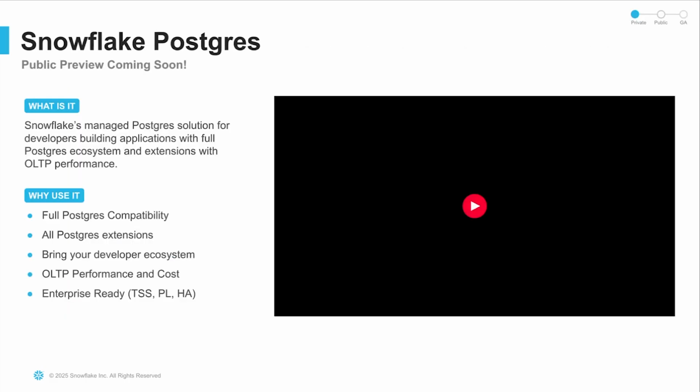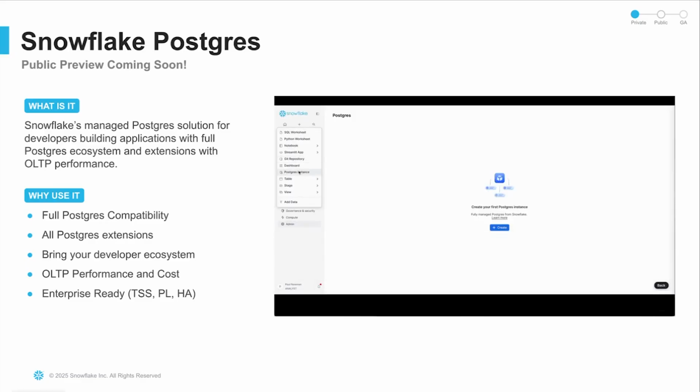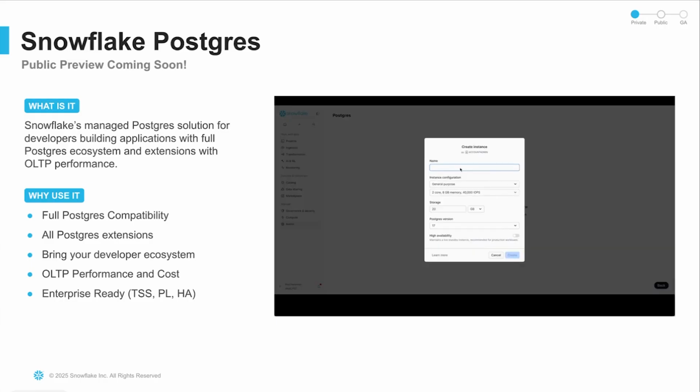The thing that we are most excited to talk to you about today is Snowflake Postgres. Snowflake Postgres is in private preview and it's going to launch very soon in public preview. It is Snowflake's managed Postgres solution so that developers can build amazing applications with the full Postgres ecosystem and extensions with OLTP performance. So this is full Postgres compatibility, no compromises.